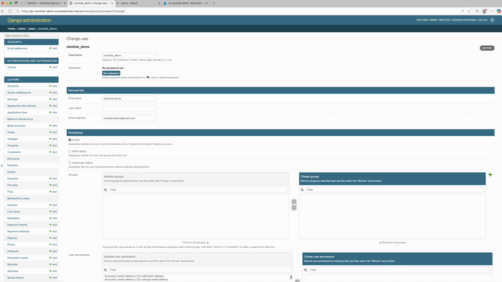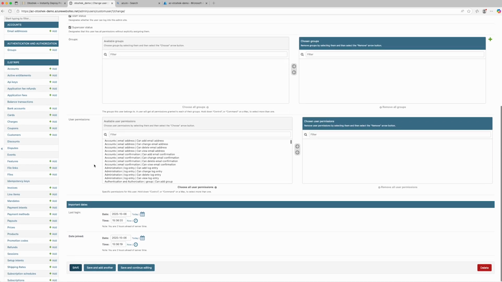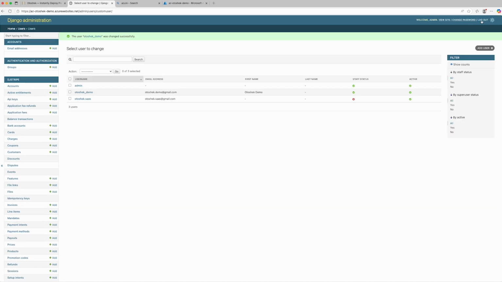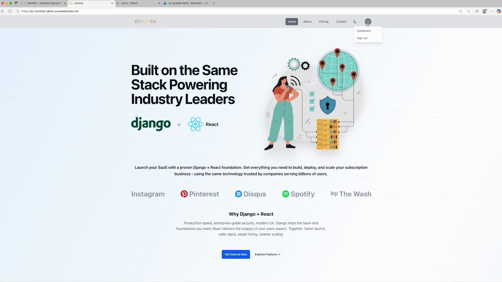That's our main Google account. We'll give it staff and superuser status, then click Save. Now Otoshek demo has the same privileges as the original admin user. Let's log out.